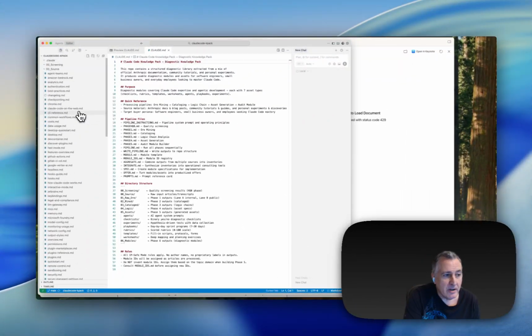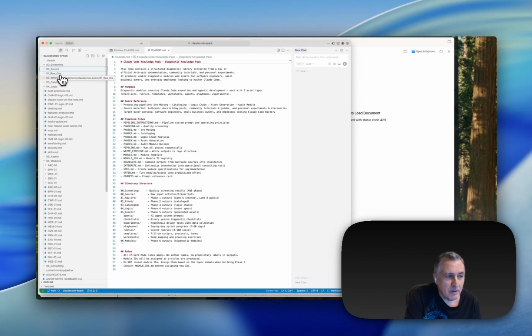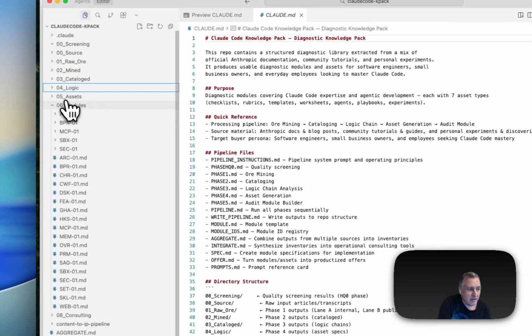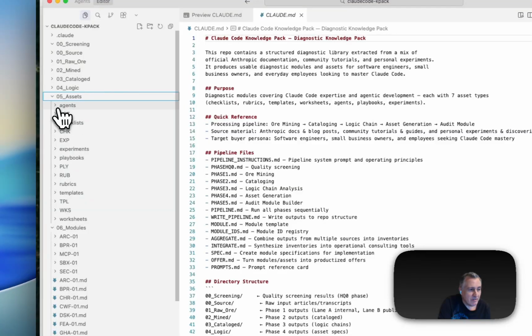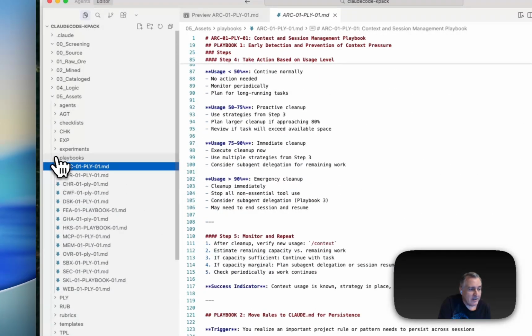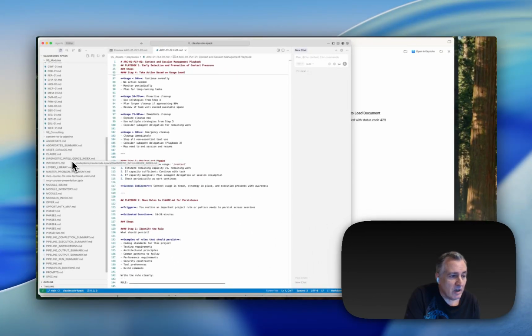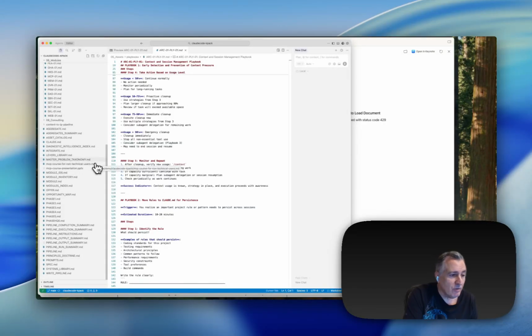Here is actually the code base, I guess I would say, starting with the source files that were given, and then the raw ore after it's been processed, and the mining and the cataloging, and figuring out the logic, and then building the assets. You see agents, checklists, playbooks. If you look, these are all markdown files. And in the end, you get some interesting stuff. You can now talk to this code base. You can build those products and so forth.